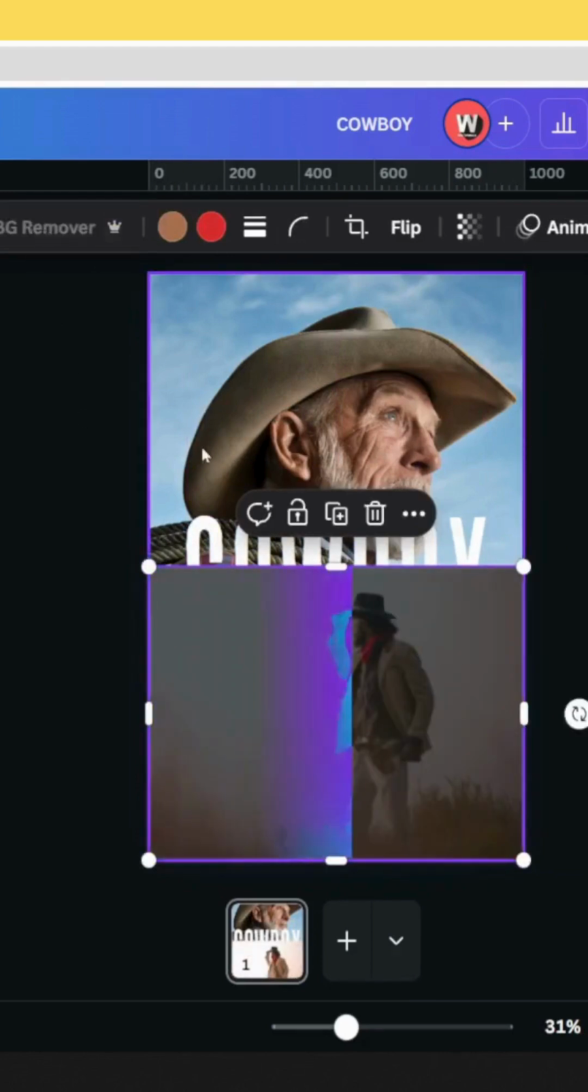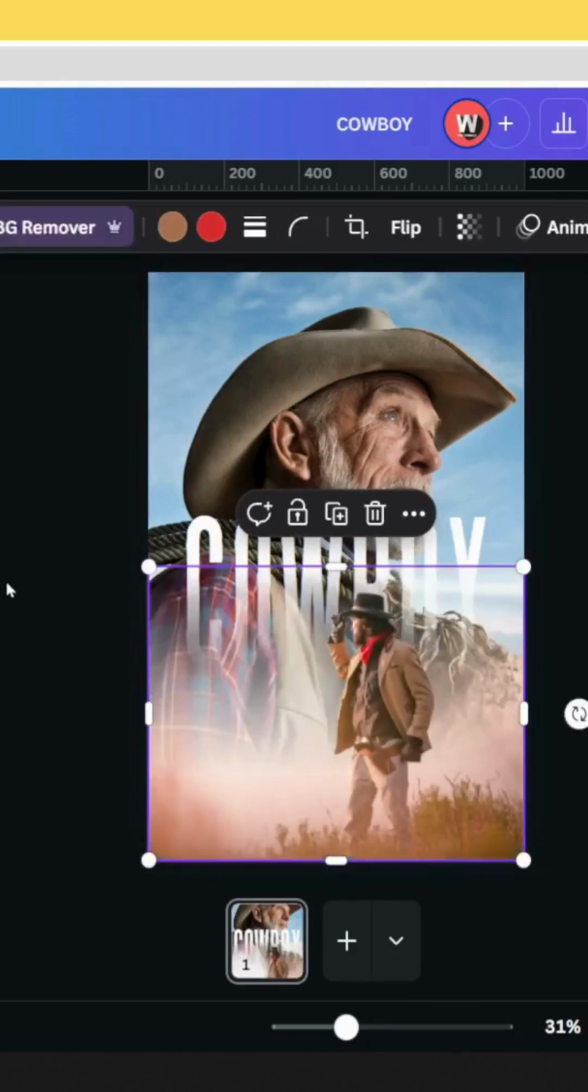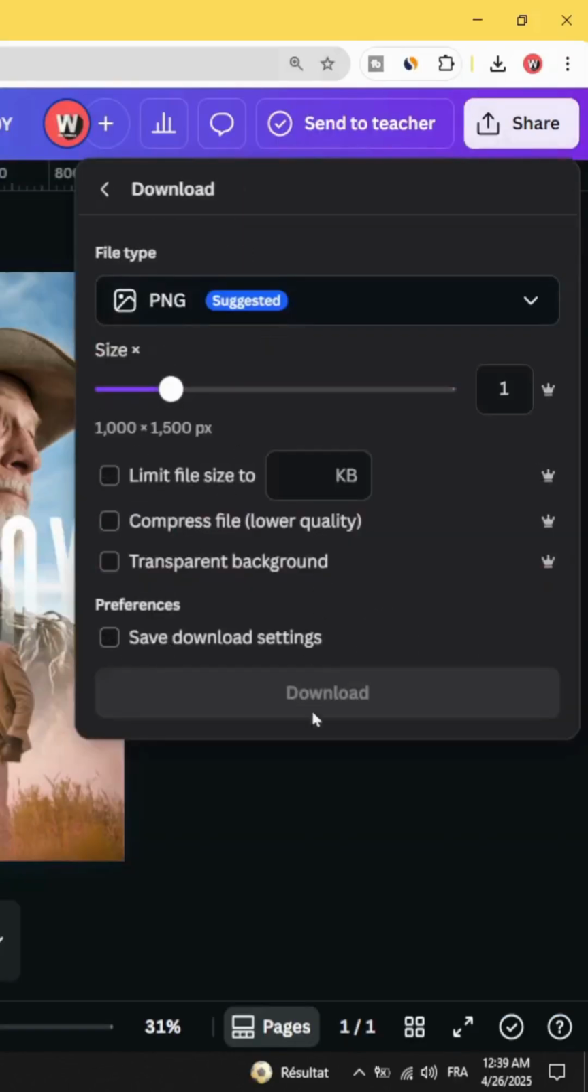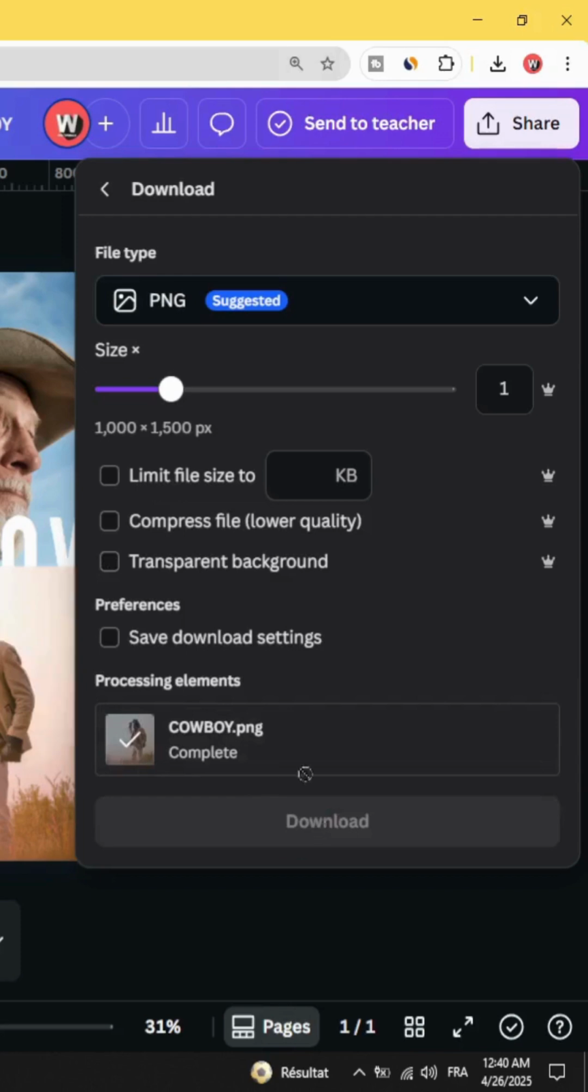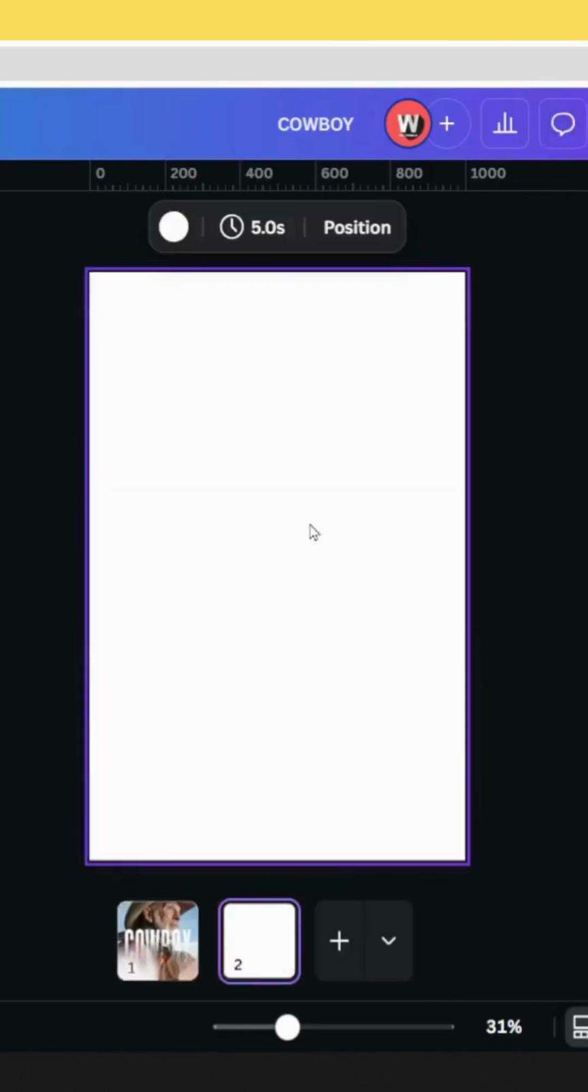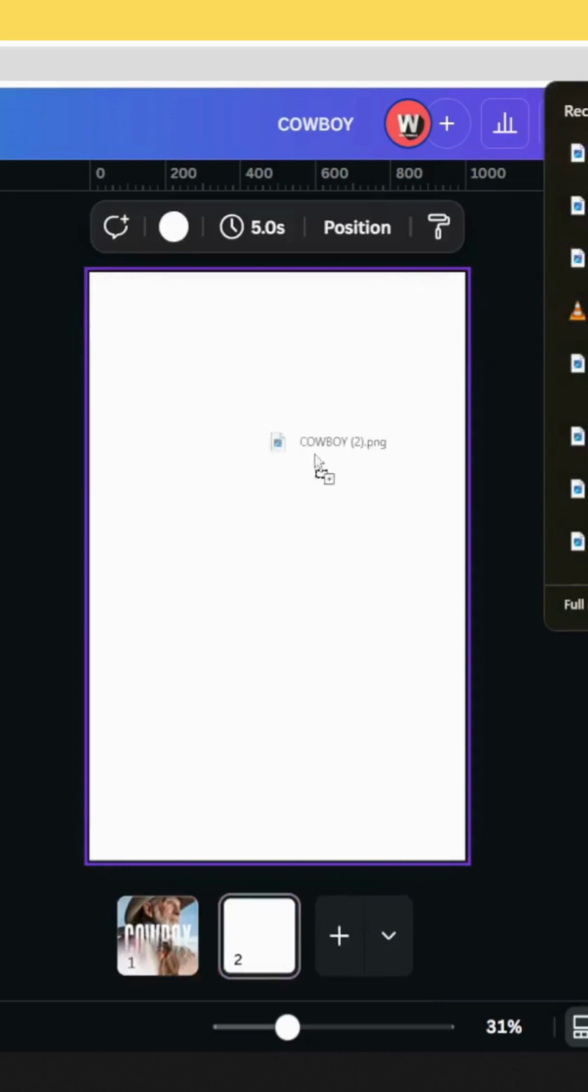and remove the background and download. Let's open new page and upload it.